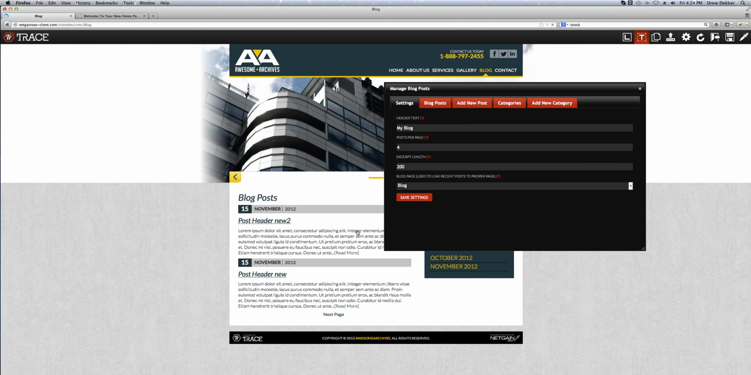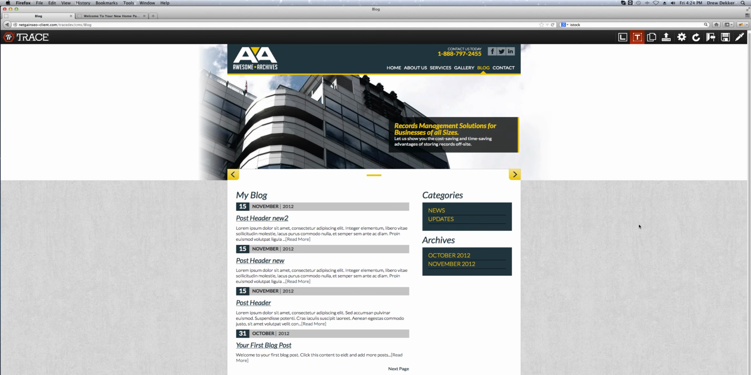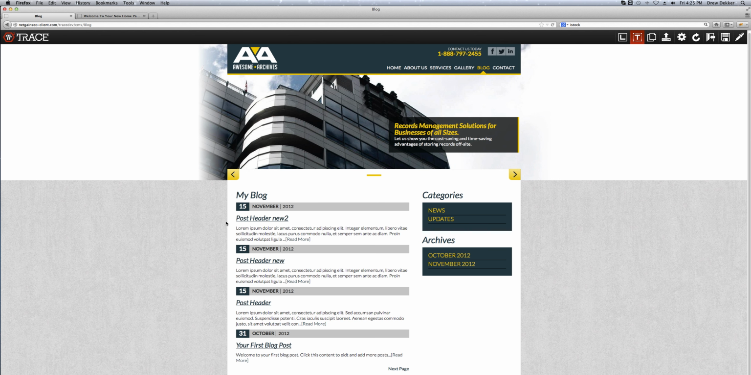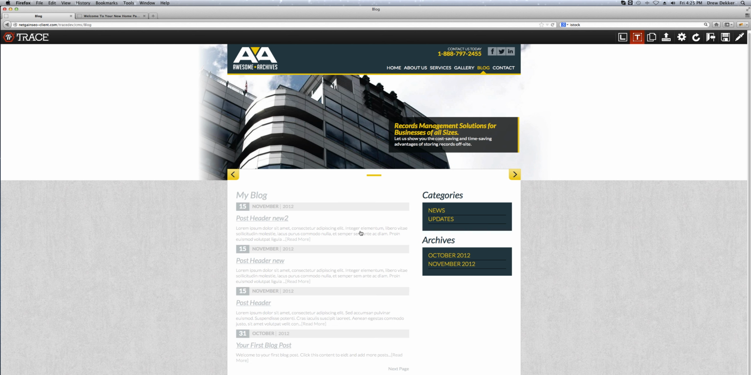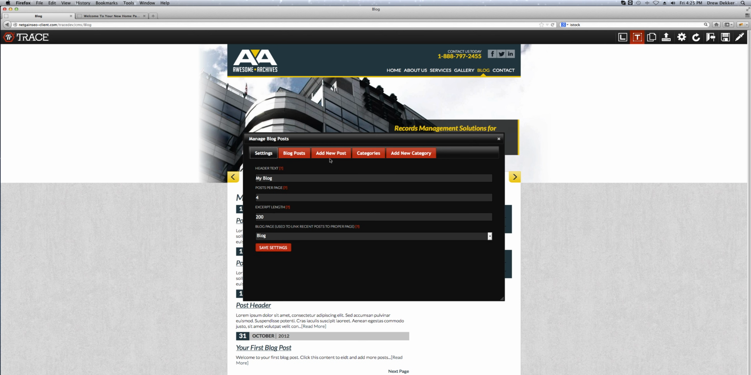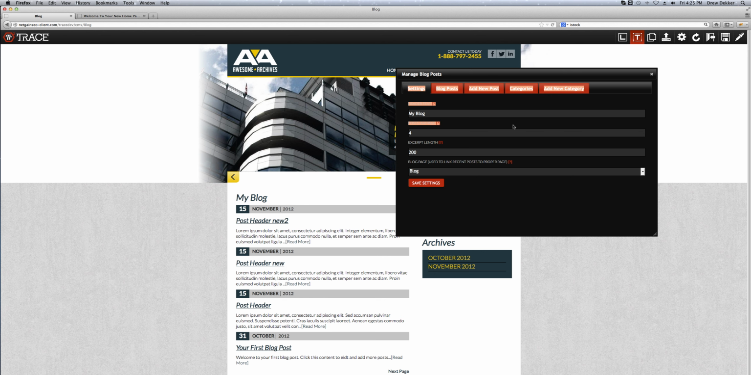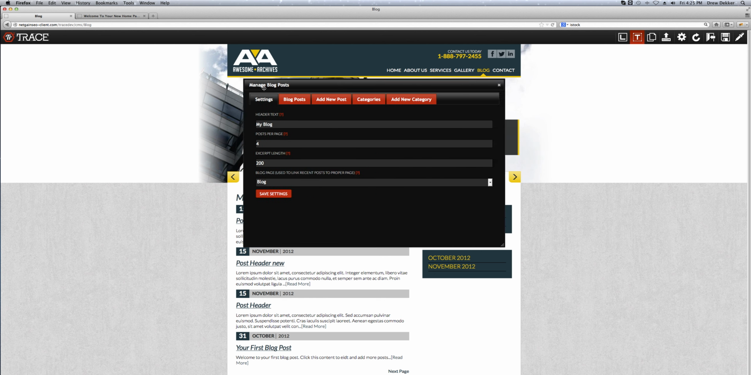So moving on, we're just going to save these settings here and just see what happens to our blog page. I'm just going to reload our web page. As you can see, the My Blog text appears. We have 4 posts instead of 2, and we have a shorter excerpt length. So those are some settings you can play with to customize the look and feel of your blog page.